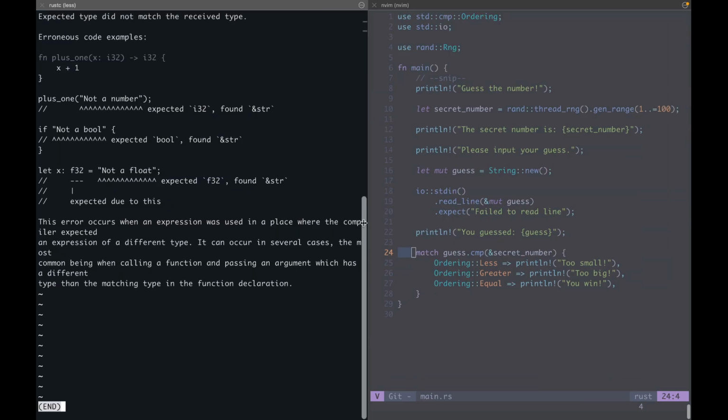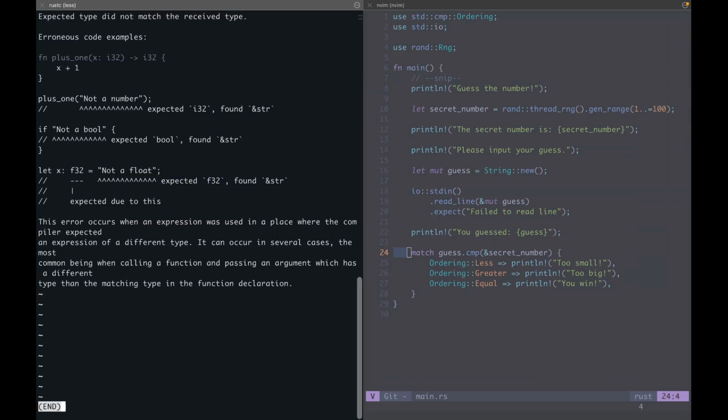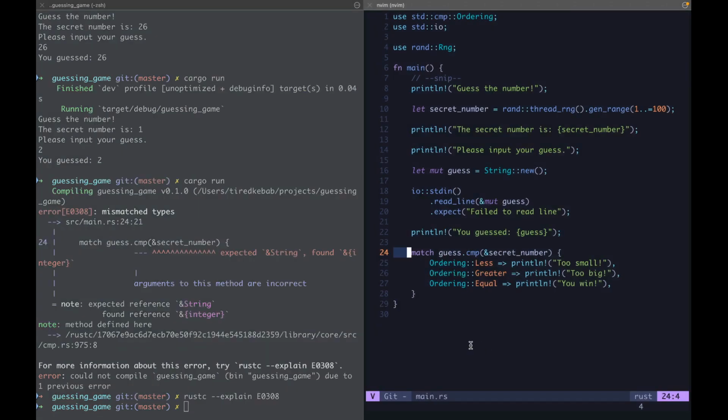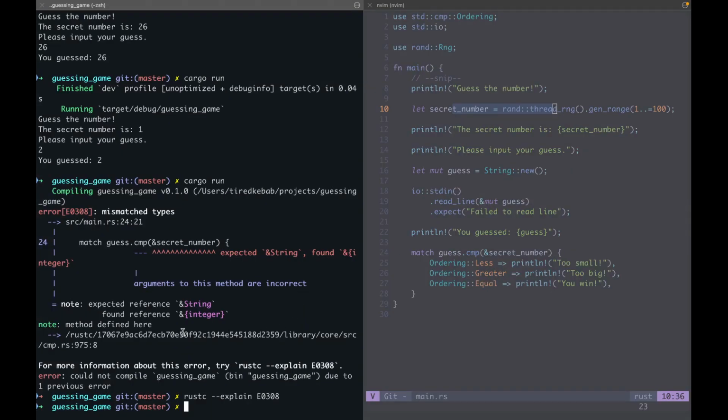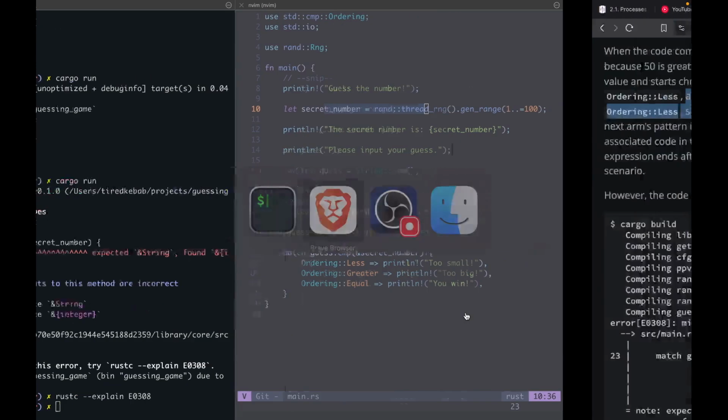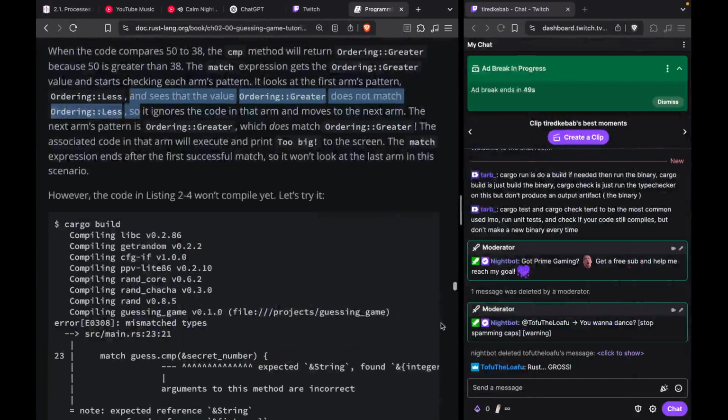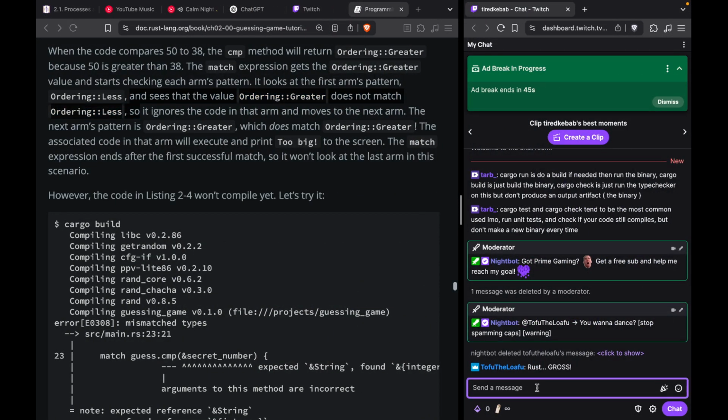Hmm, but I don't know. How did this happen? The secret number is a number, and it was expecting, okay, it was expecting a string. Ah, gross. Why?